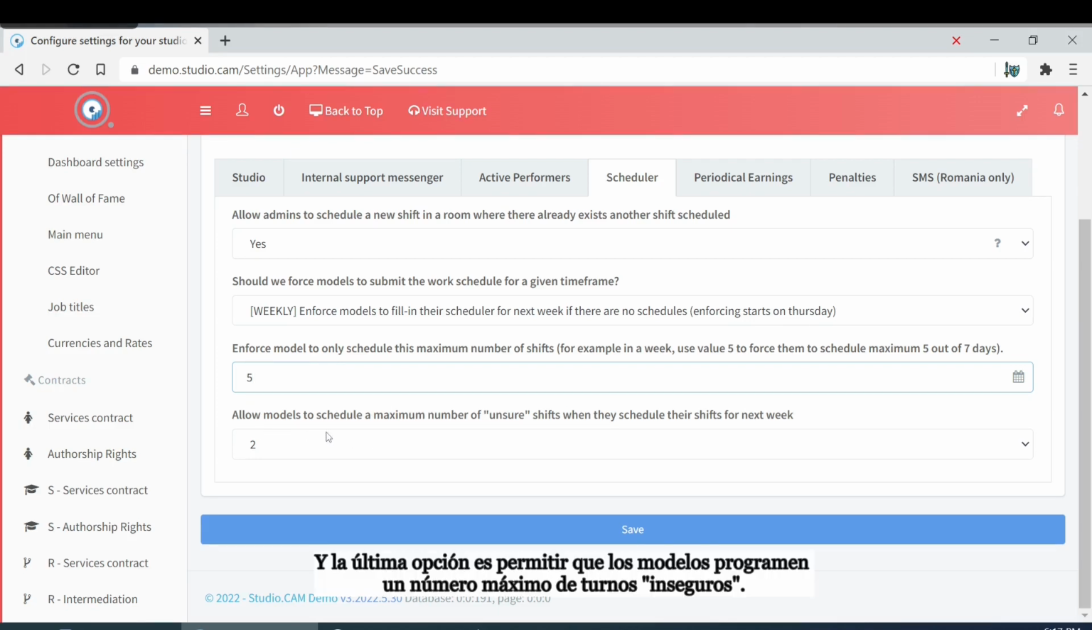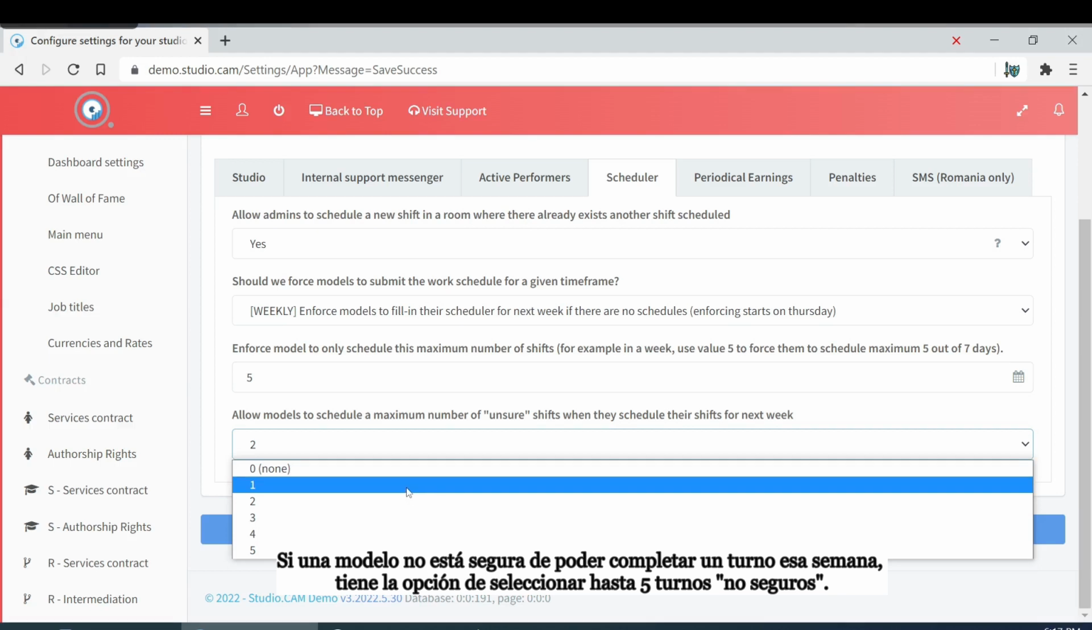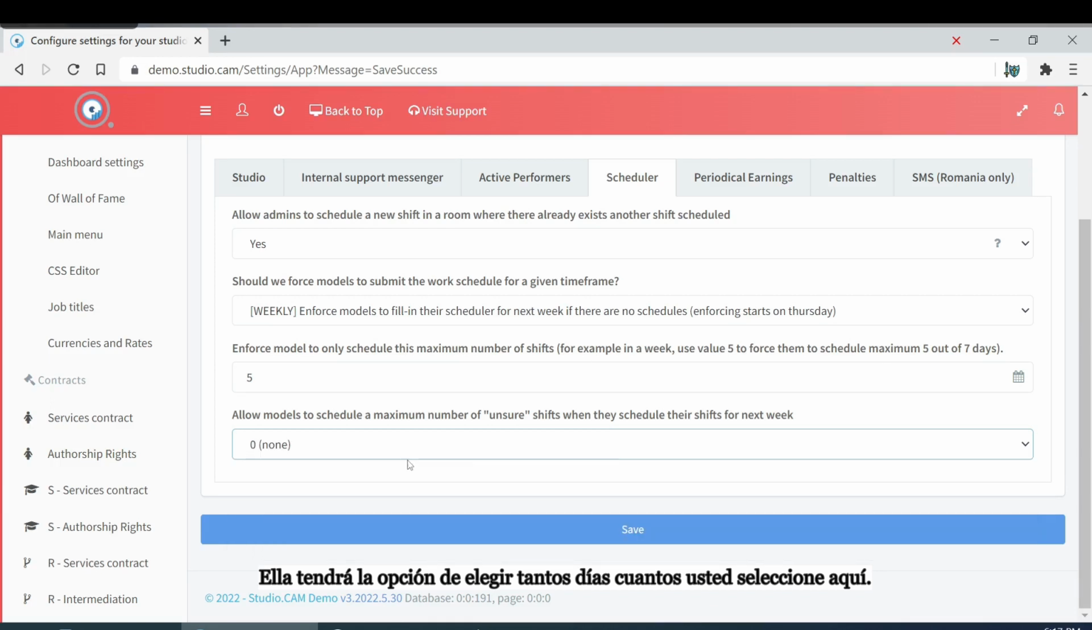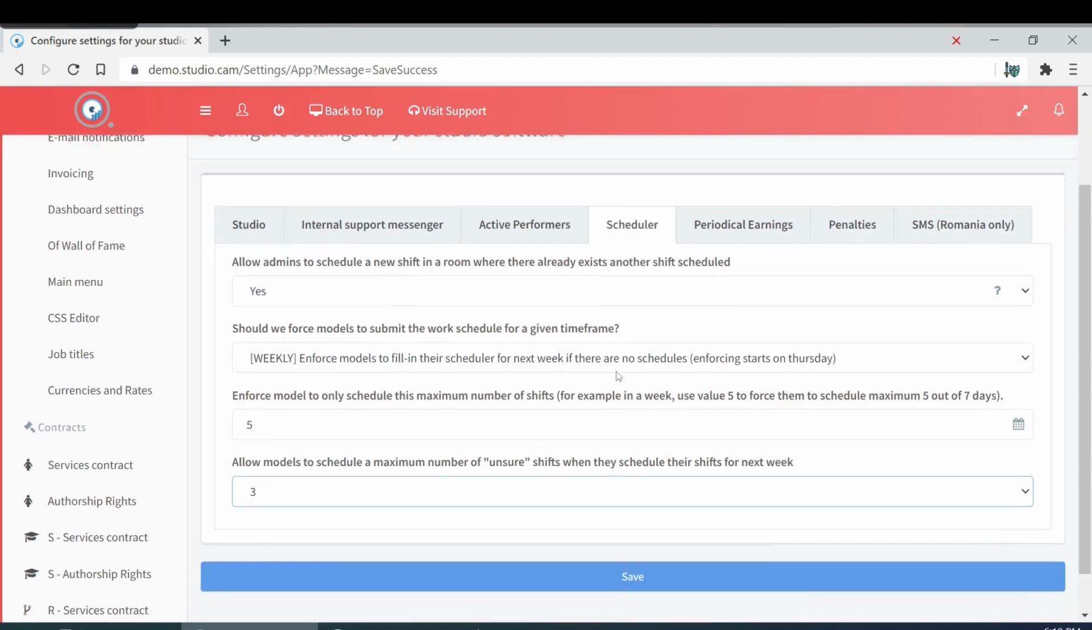And the last option here is to allow the models to schedule a maximum number of unsure shifts. So if a model is not sure about one day, and if she will be available for that shift or not, she can have 1 or 2 or 3 or 5 or as many unsure shifts as you want. It can be 0 as well. As it can be set by you, it will be displayed on the model profile when she completes it. Okay, so she will have available as many days as you complete here.